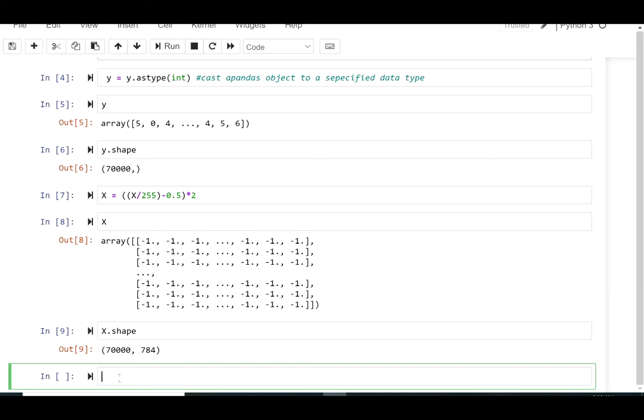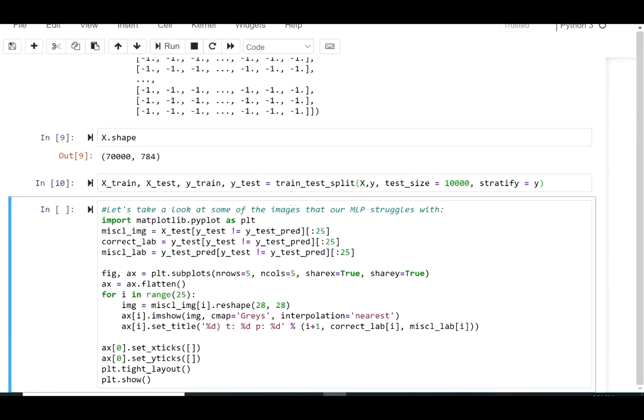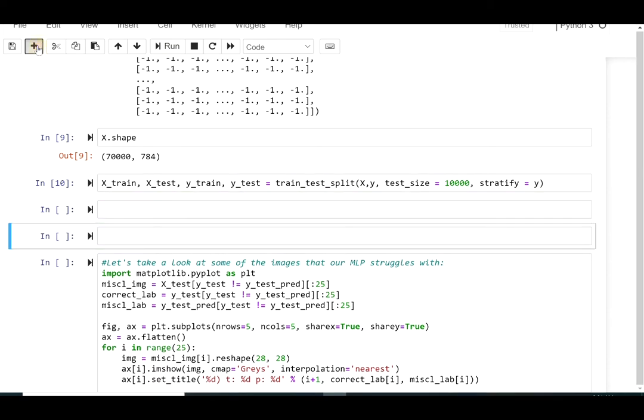Now we can split the data in a random fashion. So we define 4 variables: x_train, x_test, and the same for y variables, y_train, y_test. Then we call the train_test_split function. We pass x and y. We want the test size to be 10,000. We stratify based on class labels, which is equal to y. Let's run it. Okay.